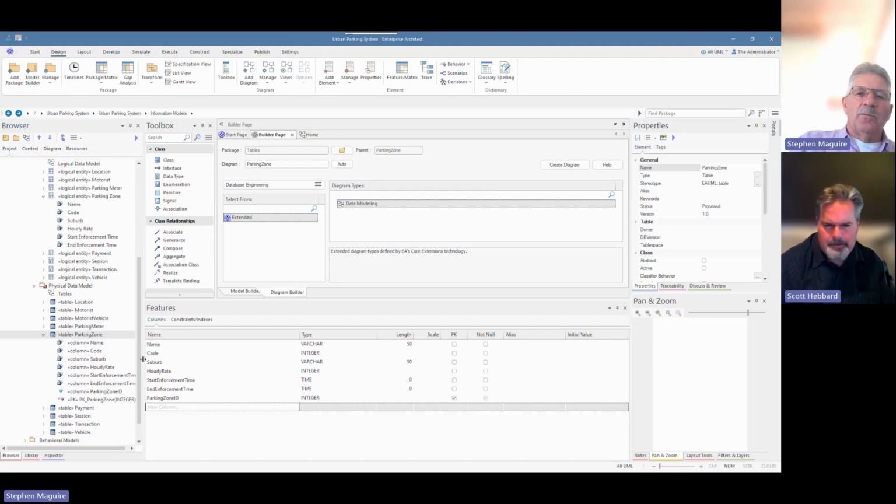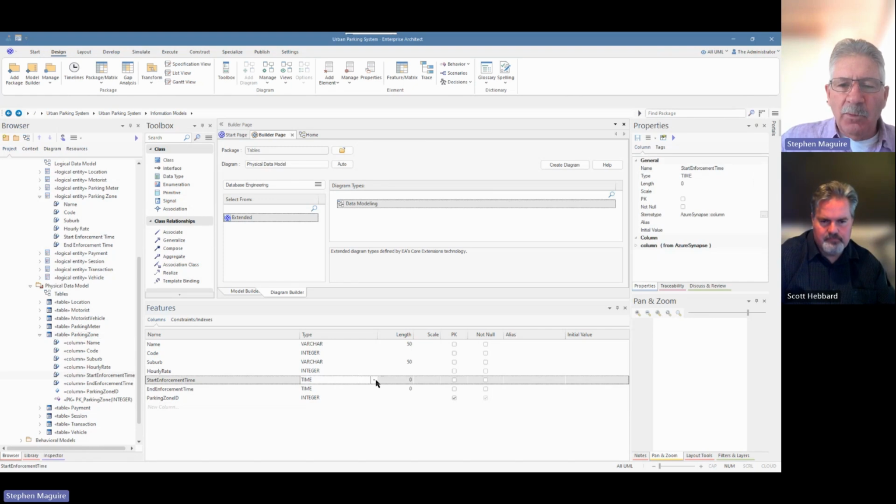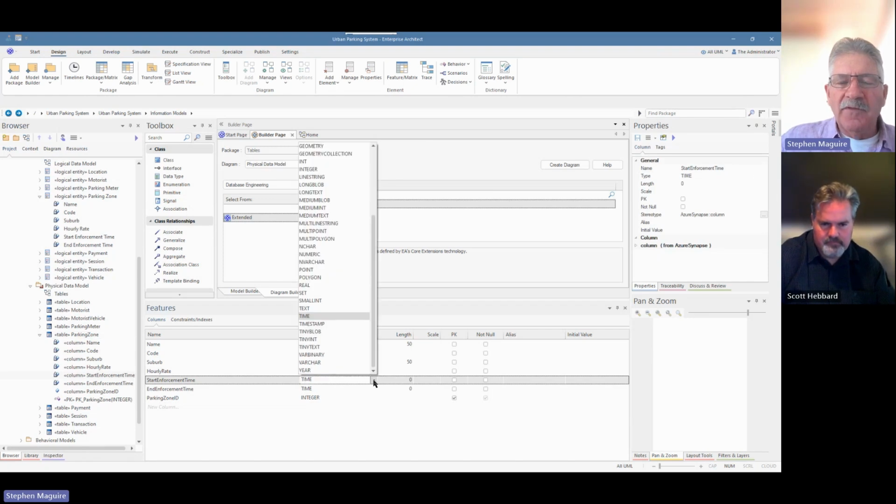Yeah, that's right, Scott. And we're going to talk about something which is the elephant in the room, if you like, because we haven't talked about the physical platform that we're going to. We talked about the conceptual model being platform independent. We talked about the logical model being platform independent. And now we're looking at this thing, and suddenly we're in a world where, if we look at the data types, we've got a very long list of data types.